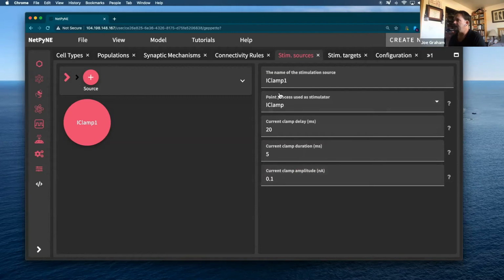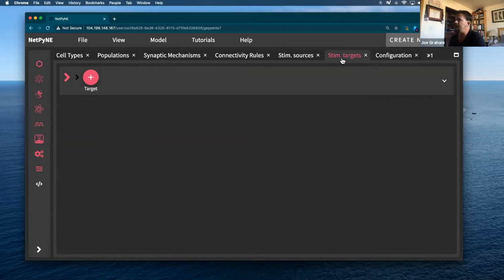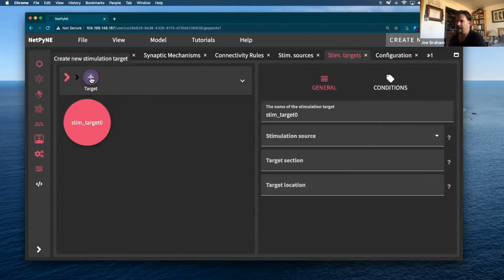So this defines the stimulation source, but where is that going to go? We have to define its target. So let's add a target.